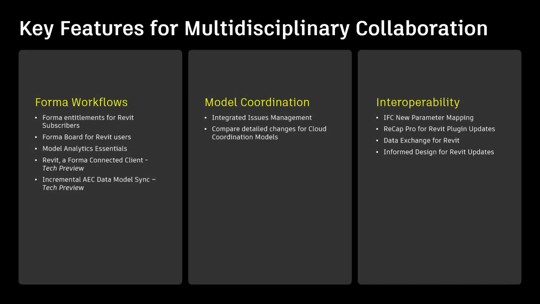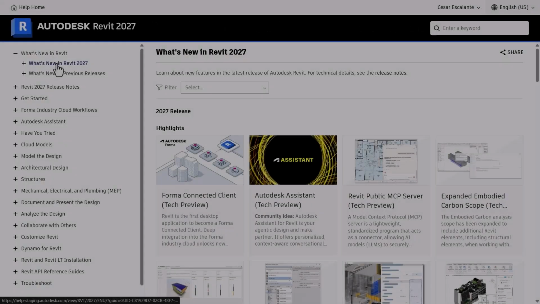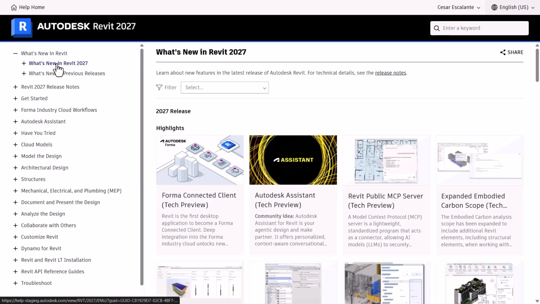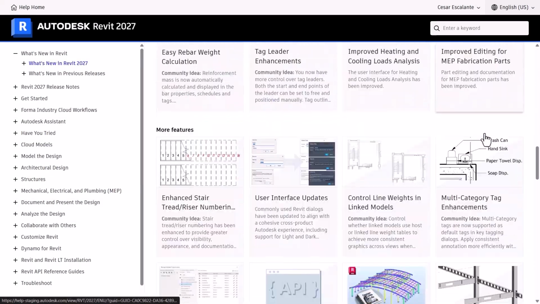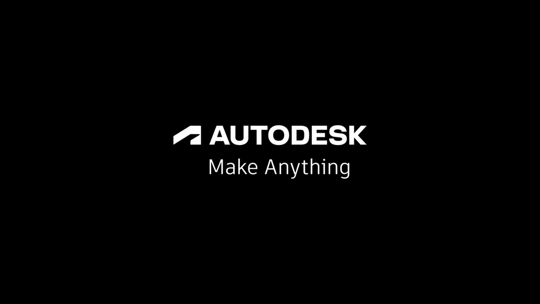Revit 2027 embeds Forma workflows directly into the authoring environment, increases data transparency, and strengthens control over model exchange. For a detailed breakdown of everything included in this release, explore the Help release notes or watch the complete feature series on our YouTube channel.